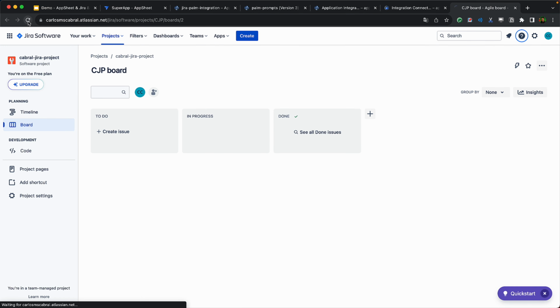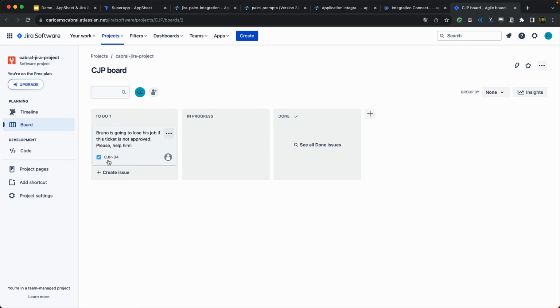Now, if we refresh here a little bit, there you go, in Jira we can see that the very desperate request for Bruno was generated there. He's going to lose his job. It's very dramatic. I did this on purpose on Vertex AI. So that's basically the first step of the demo.